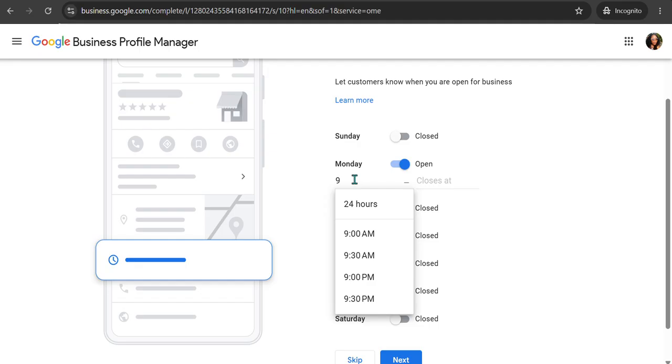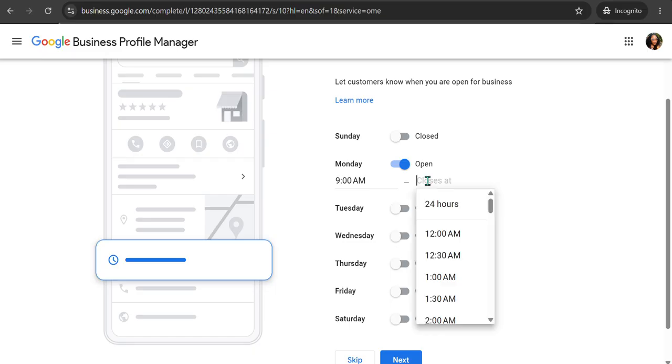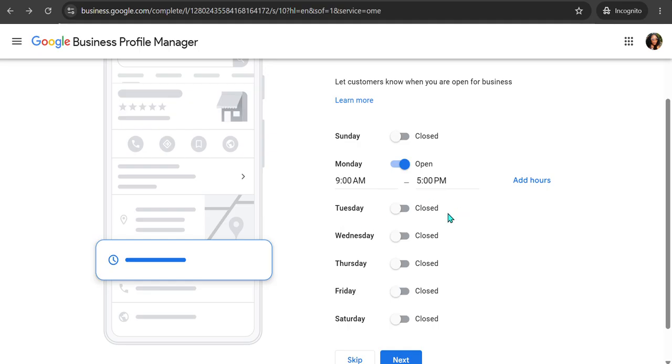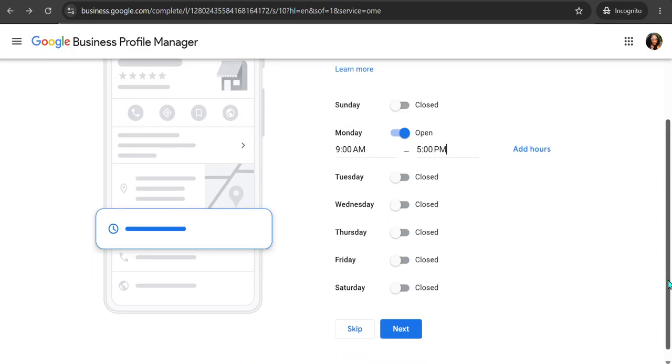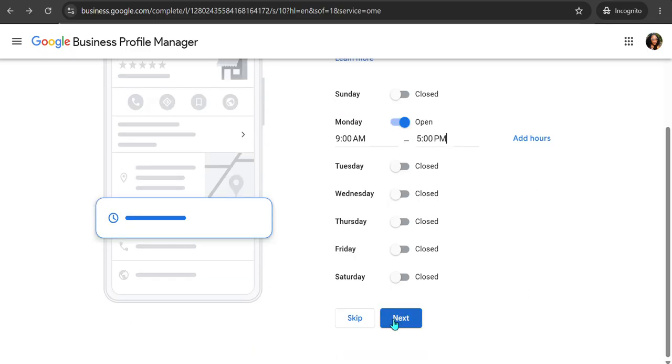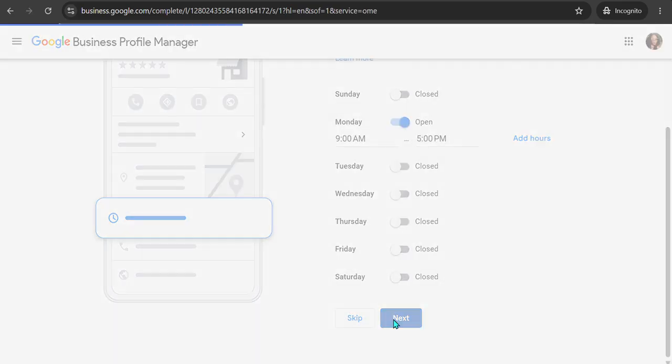But if you're open like me from 9 a.m. to 5 p.m., please state your hours correctly. So you can toggle this on, and choose your hours. And when you're done, please click next.